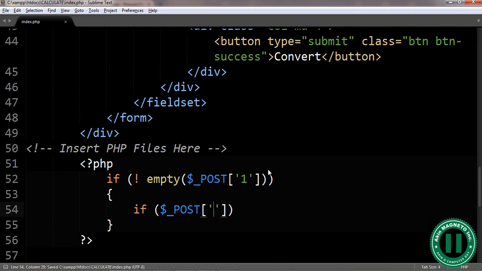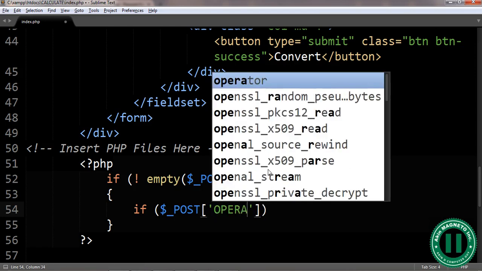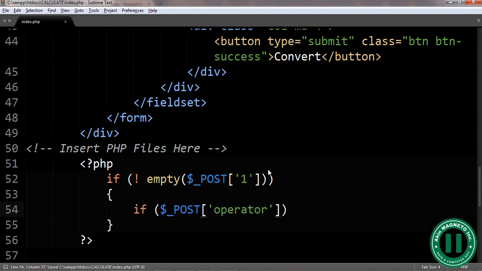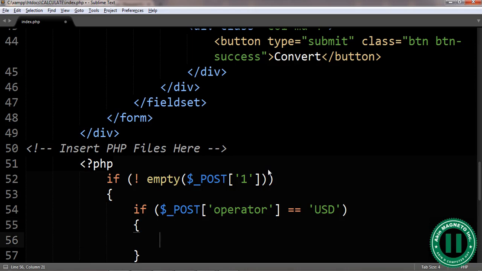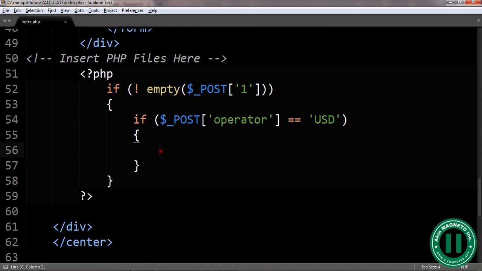Okay, operator, that means for the select equals USD, do this. That means if the selection we make chooses USD, do the following.